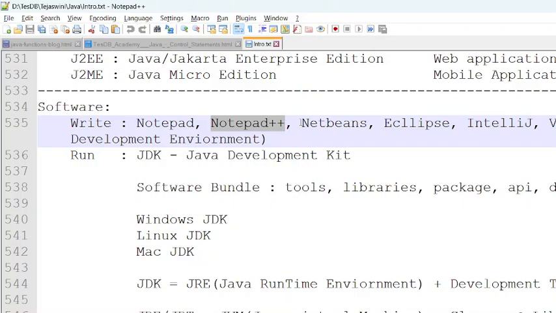Other than that, we have a lot of IDEs. NetBeans, you can use Eclipse, you can use IntelliJ, you can use VS Code. These are all called IDE, Integrated Development Environment. What is an IDE? How is it different from Notepad, if you ask me? Notepad is just an editor. You can type a program, but to compile and debug and run your program, you have to go to some other place. But when you come to NetBeans, Eclipse, and IntelliJ, they have all in one place.